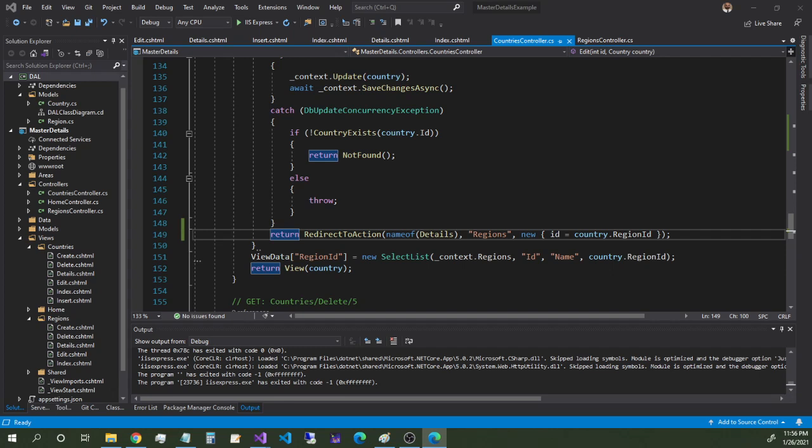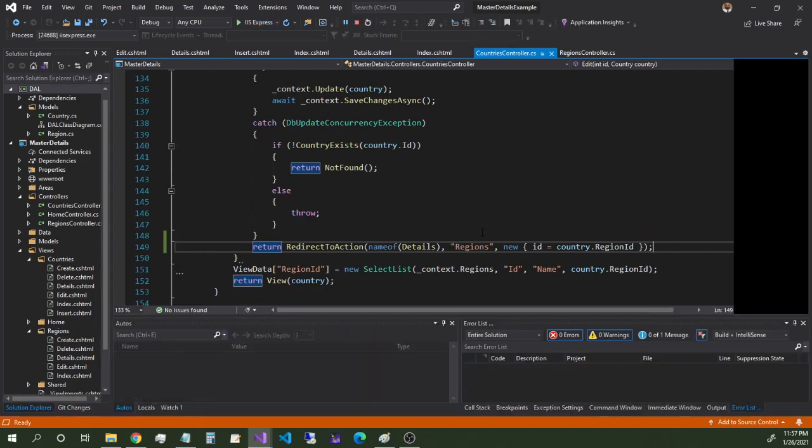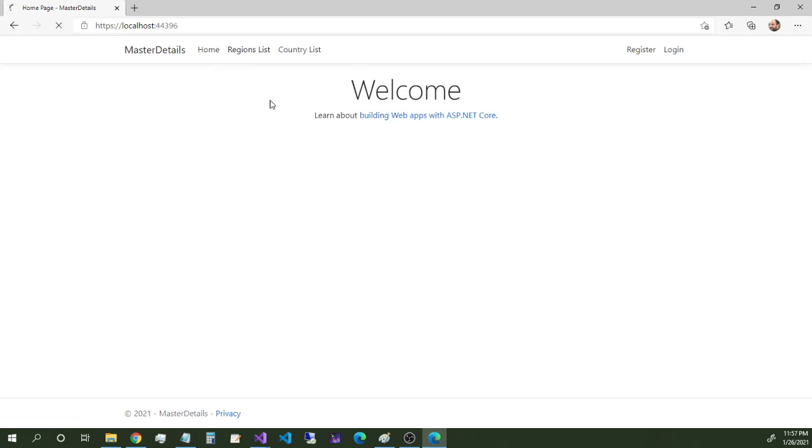Okay, what is this? I ran a wrong application, a wrong project, because I have many Visual Studio windows open here. Sorry for that. Okay, region list.